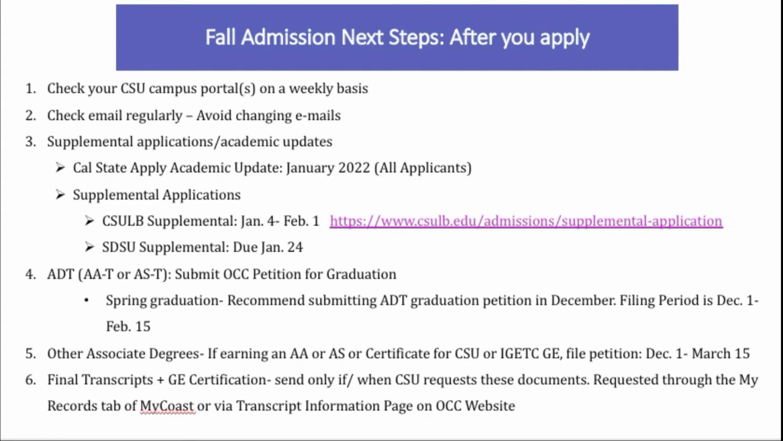Next is supplemental applications and academic updates. The CalState Apply application will ask all applicants to log back in January to complete an academic update. This will be during the month of January, and the update consists of telling them what your grades were in your fall classes, and then make any final changes to that spring planned schedule. And that is expected of all applicants. Not completing that during the month of January could be grounds for denial of your application.